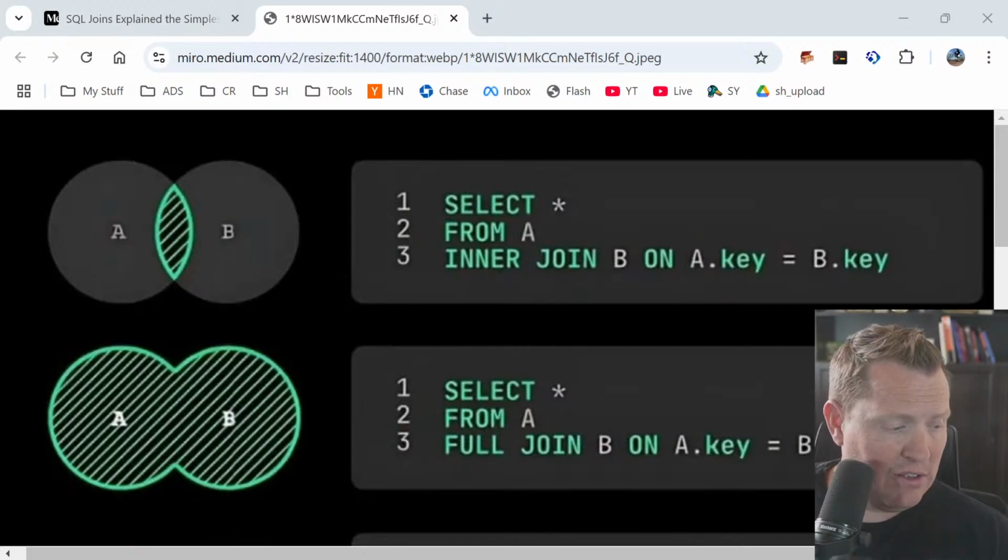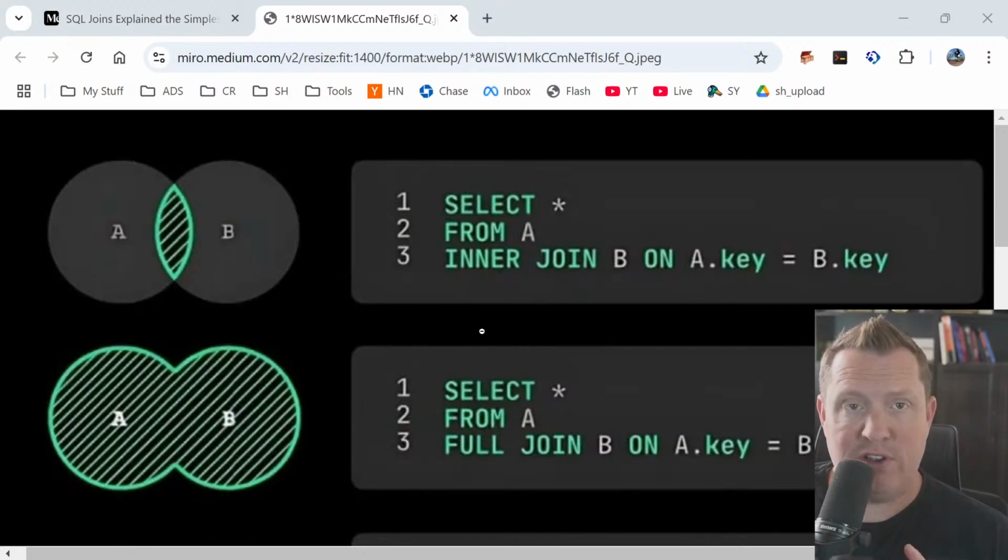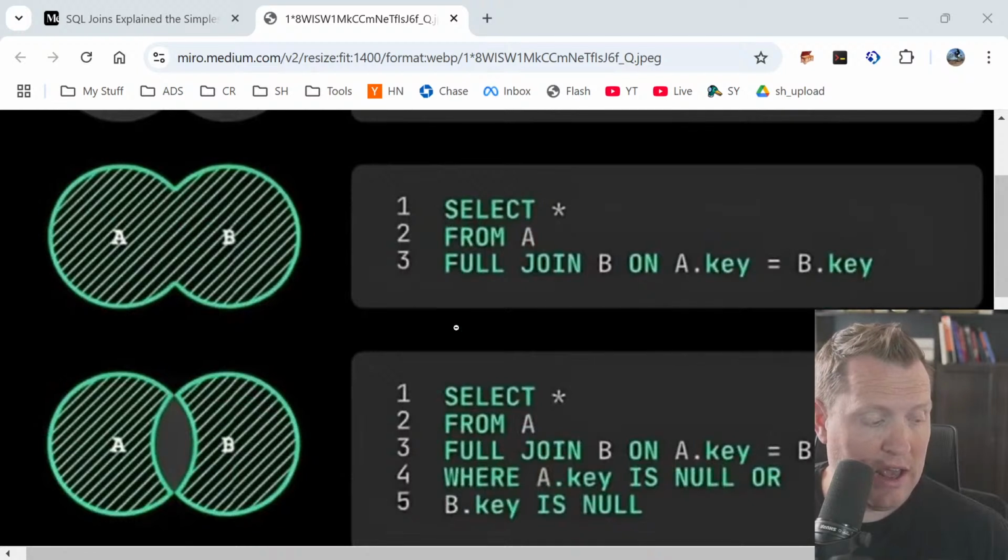So as we dig into these, this is your very first, very simple one, right? SELECT * FROM table A INNER JOIN table B ON A.key = B.key. So what this is going to give you is just the overlap of these two tables, right? Now, if you need a full join and you want to get everything from the two tables, then you would do what's called a full join.